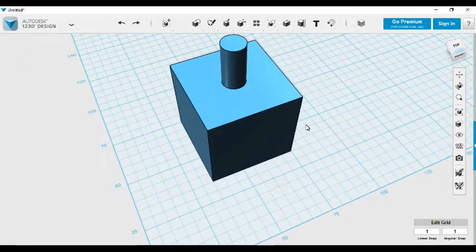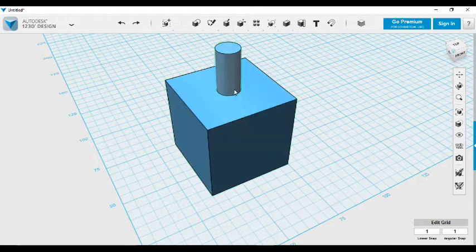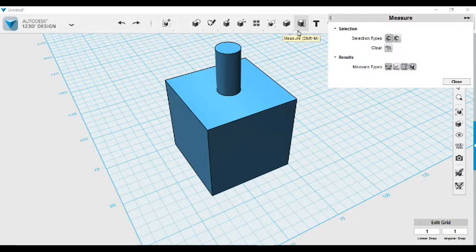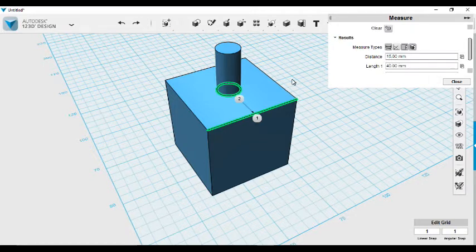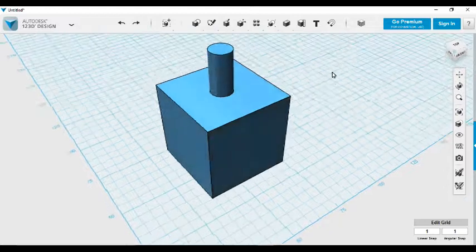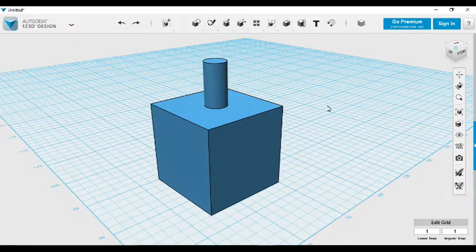However, I might be interested how far from the edge the cylinder is on top. So if I can actually work that out. So again, measurement, I want the edge of the cube to the edge of the cylinder. Again, you can see they get highlighted and an arrow gets drawn between them. Now up to your little table up here. So the distance is 15 from the edge to the edge. So quite useful tools.